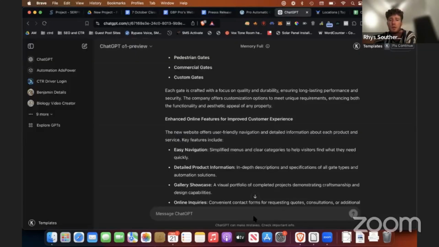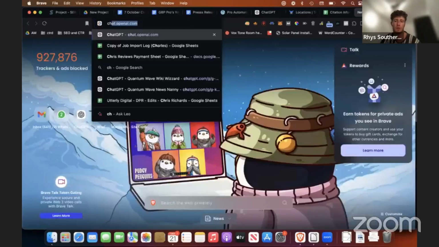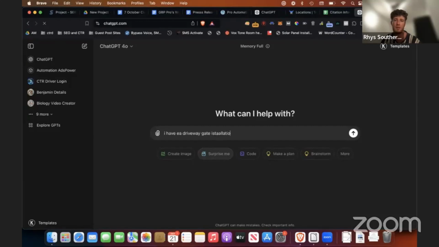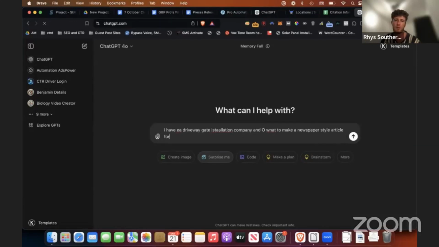So I have a driveway gate installation company, and want to make a newspaper style article press release. I want, sorry for my typing, my keyboard's broken, an opinion piece.